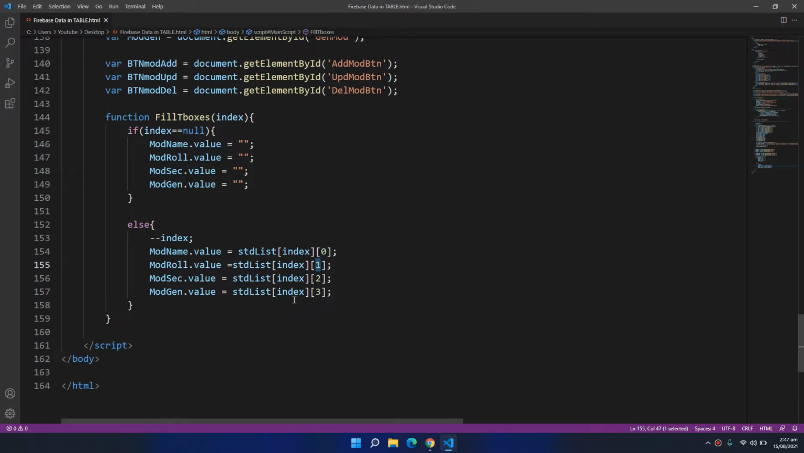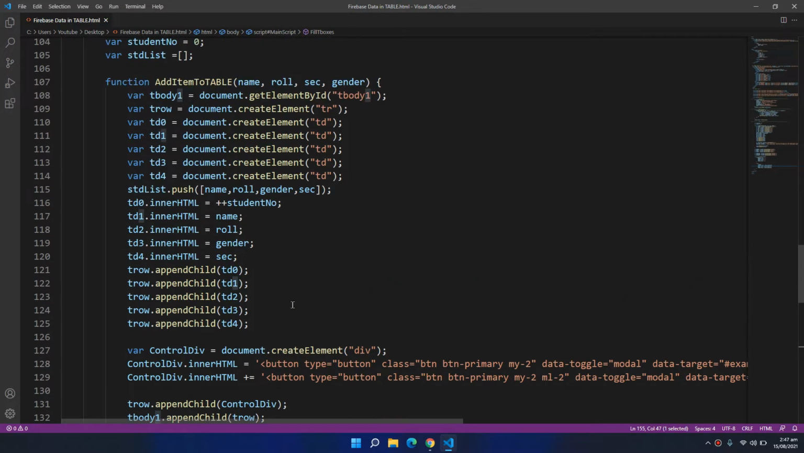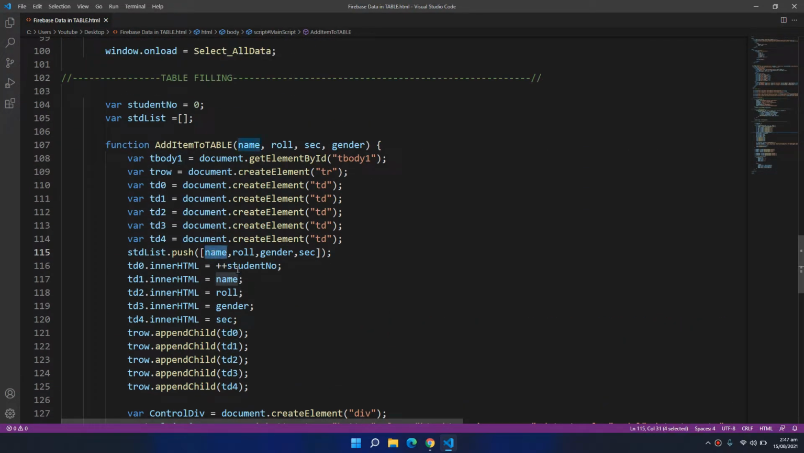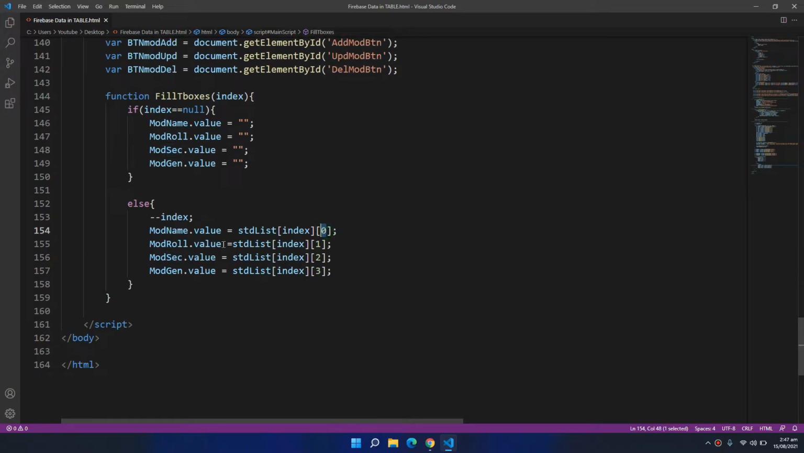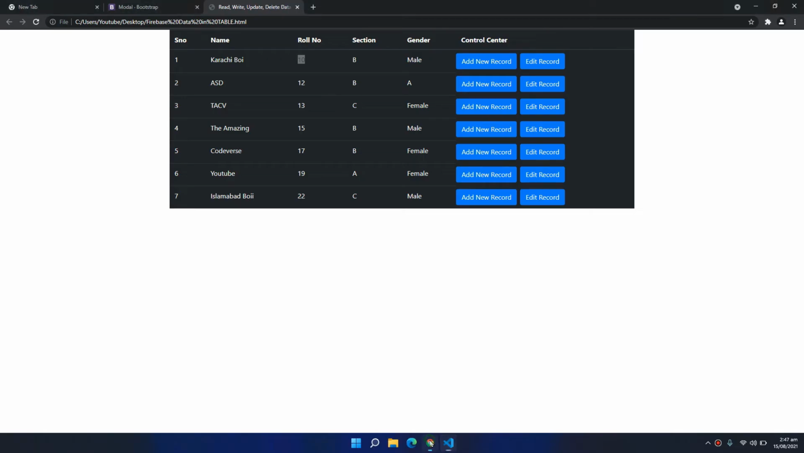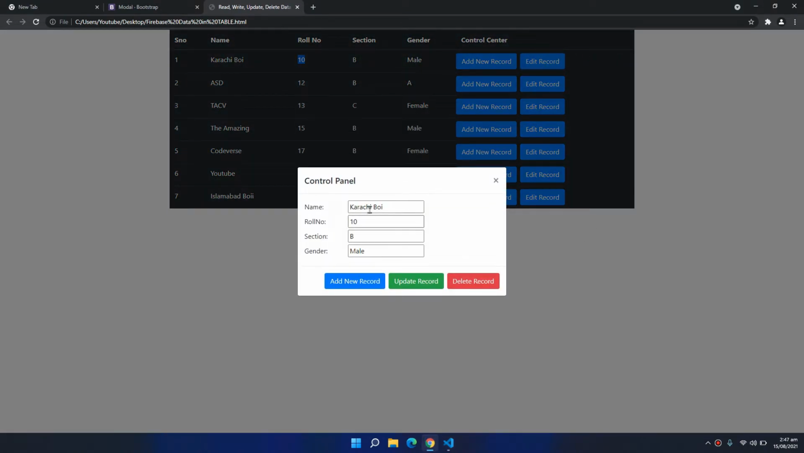And this is because I have stored them in this manner. First there is the name, second there is the roll number, gender and the section. So the name goes in the input of name, the roll number goes into the input of roll number, the section goes into the input of section, and the gender goes inside the input of gender. This is how the text boxes are getting filled.